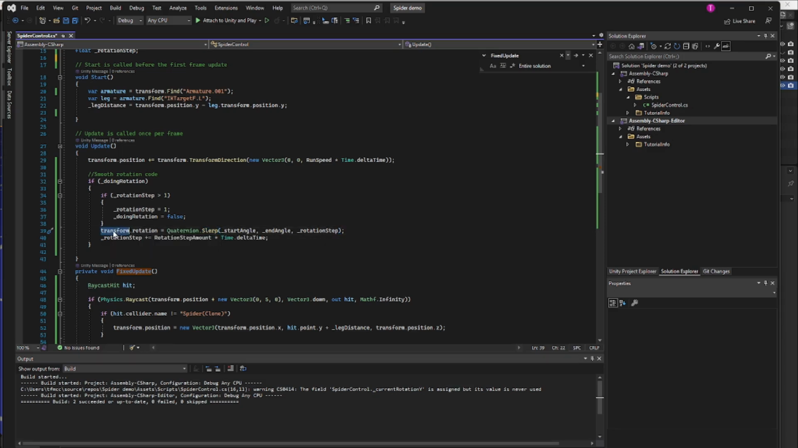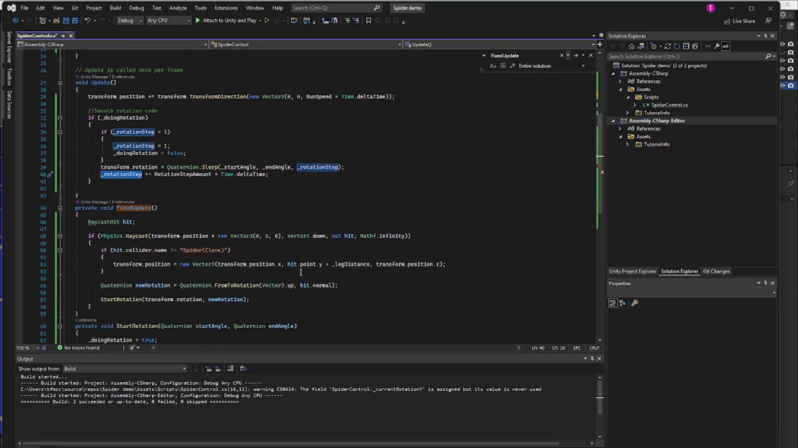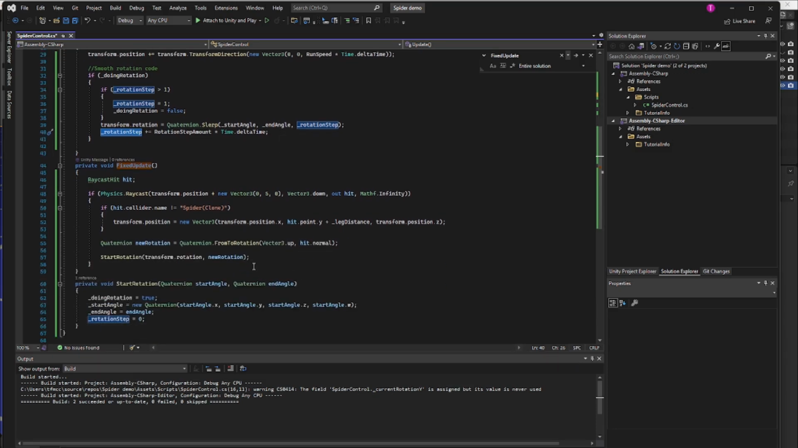And then we're going to set our transform of our object, basically our spider, to match that rotation. Then it's going to increase that rotation step. So each time through the update, it's going to zip through, transforming from the start angle to the end angle. So that is pretty much it to get our spider to rotate. So now let's take a look at that in action.